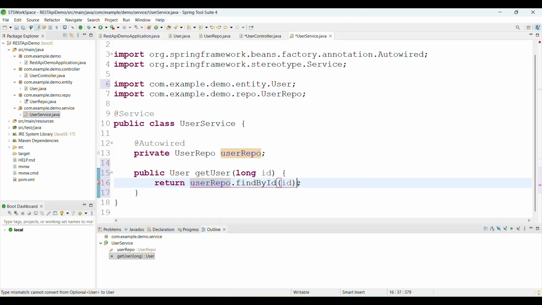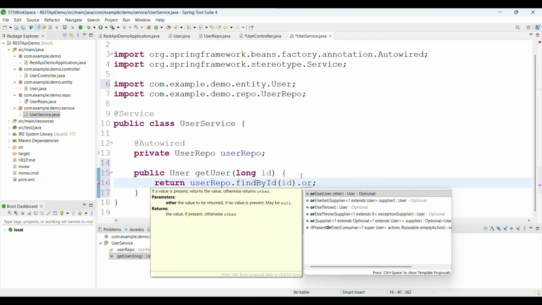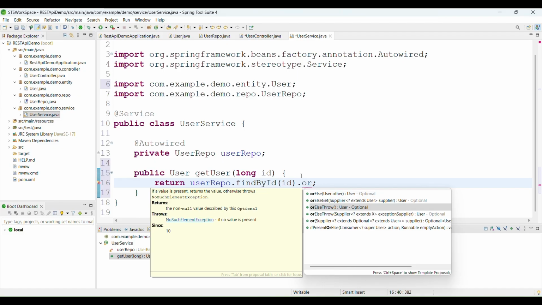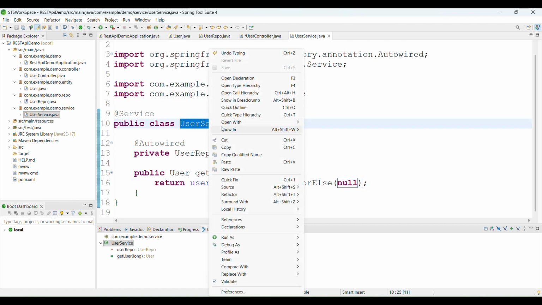It will be an Optional, so you can, or else you can throw an exception, user not found. We will simply return null. If the user is not found, then we will simply return null. Okay, so this one method is created in the service class, and this method will be called from the controller class.